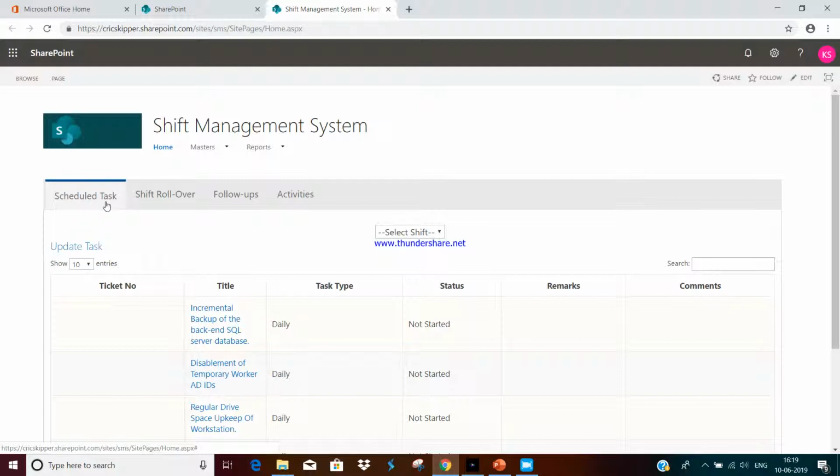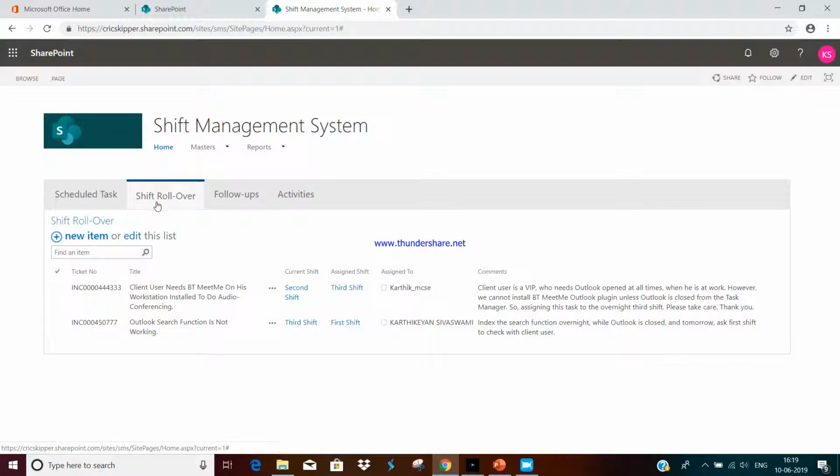Scheduled tasks is for events that occur at regular intervals, such as backups and patching. Patching occurs on every second Tuesday of every month from Microsoft for updates. That's just an example. The next tab over is the shift rollover.